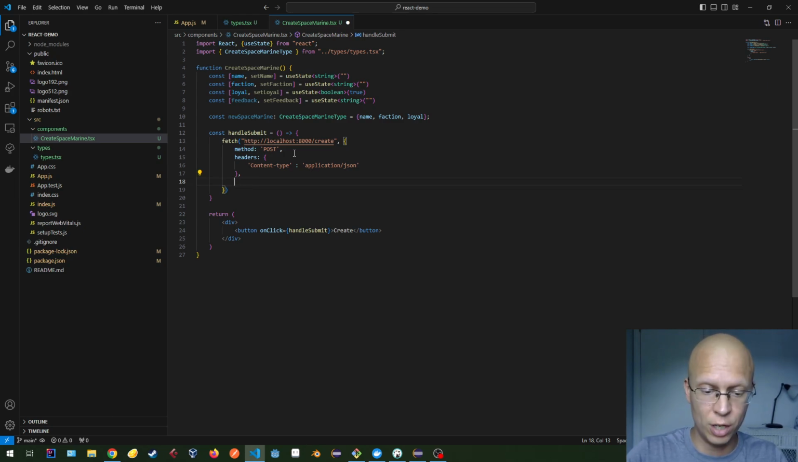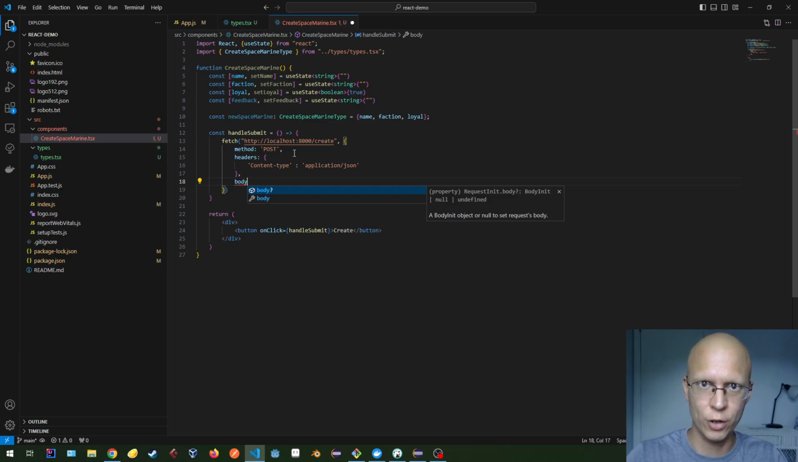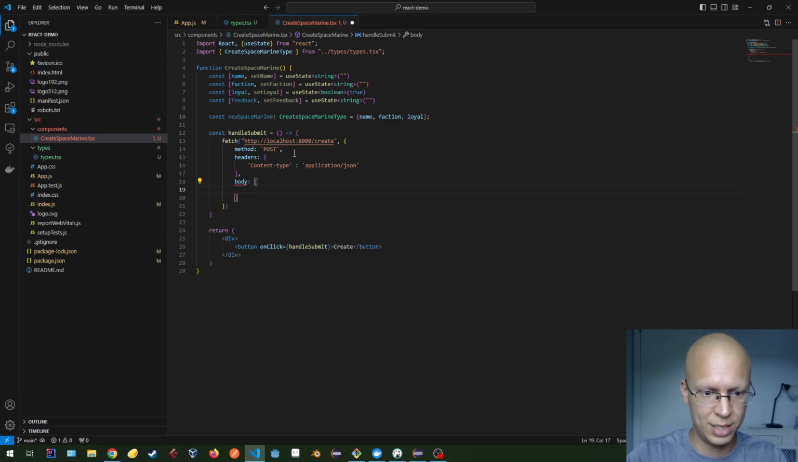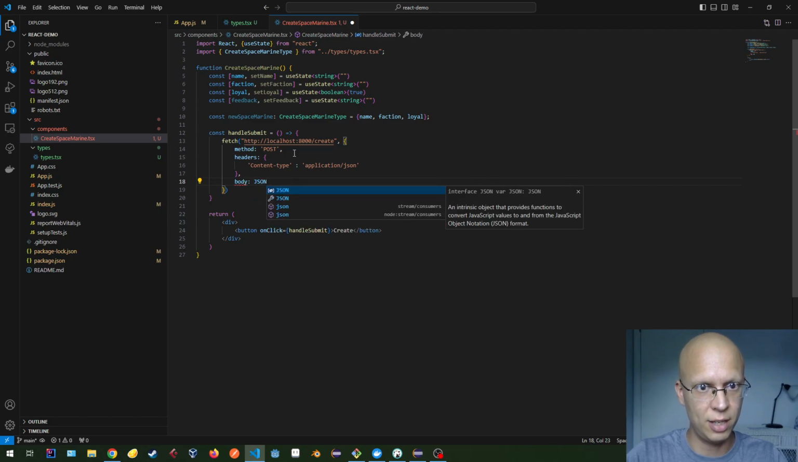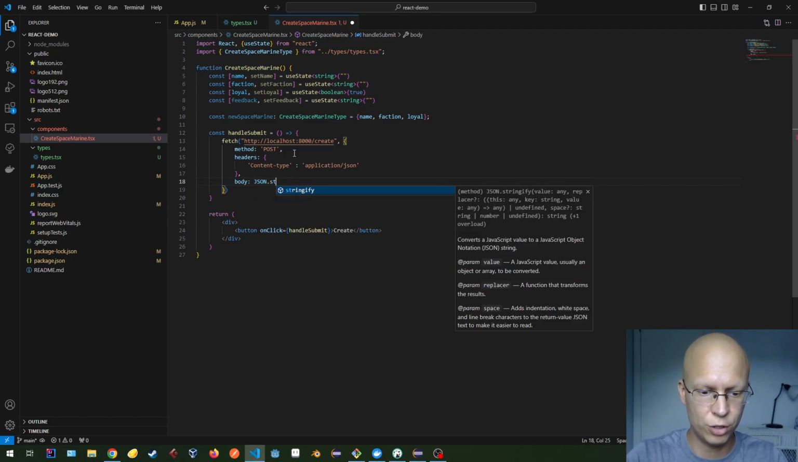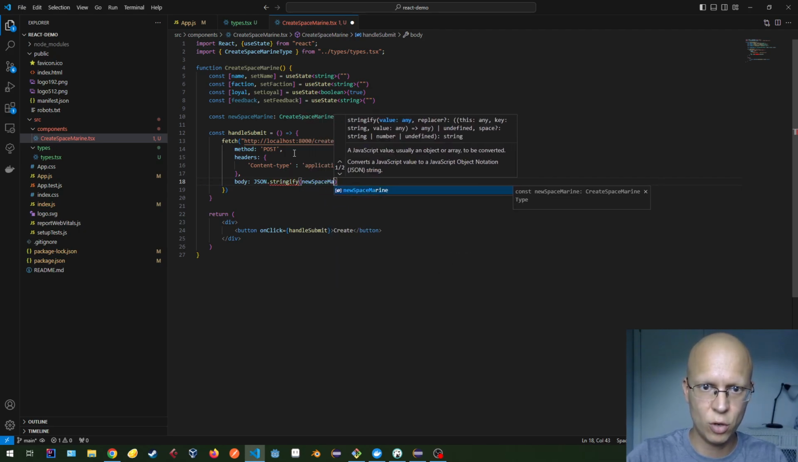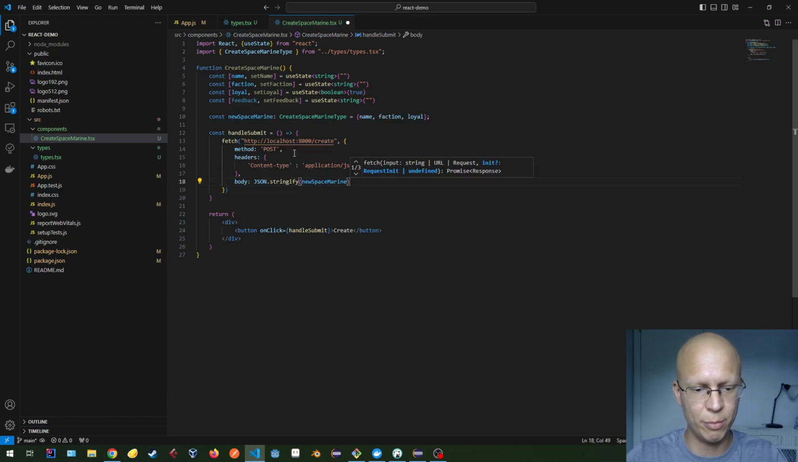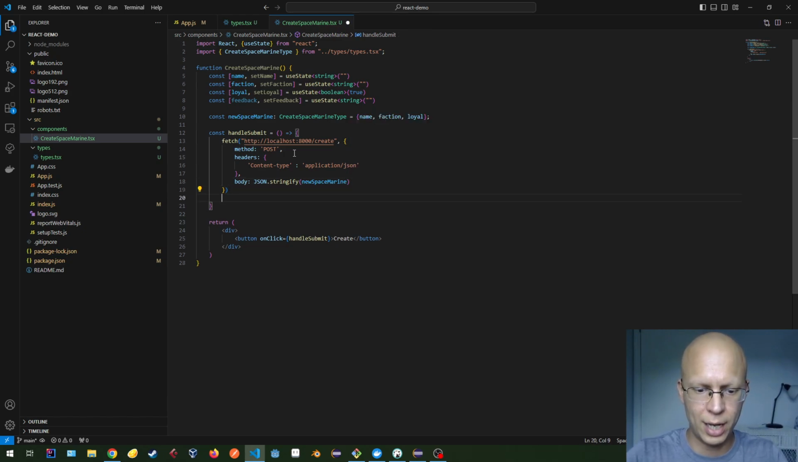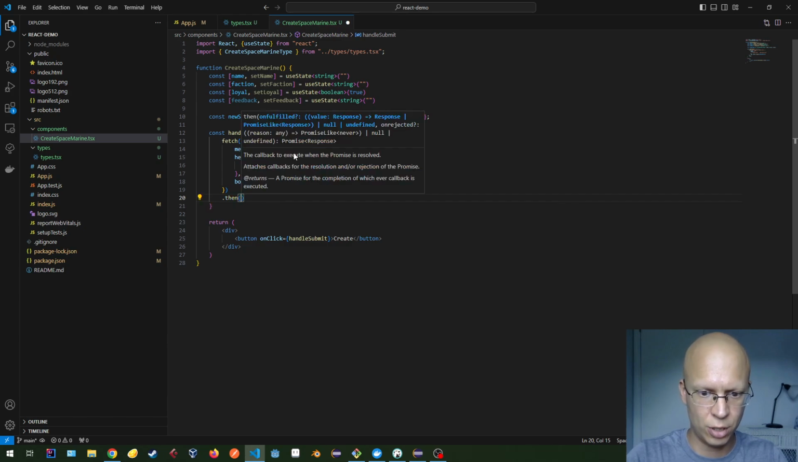And then we want to pass it the body. This is where it's going to get the information for the Space Marine. That's just going to contain the new Space Marine we just made, but we want to stringify that, like so. So that's going to put that information into the body of our POST request. Cool.